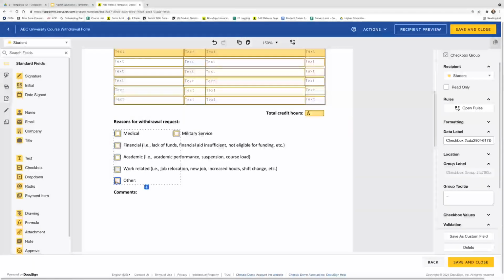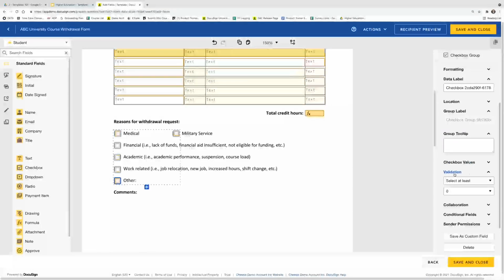And once I've added in all of my checkboxes over in the properties, if I come to validation specifically, this is where I could determine the behavior. So maybe I want them to select at least one reason for why they are requesting to withdraw from the course. Or maybe I want them to select a range. They have to select one, but they can't choose more than 3, for example. I'll just do select at least one to keep it simple.